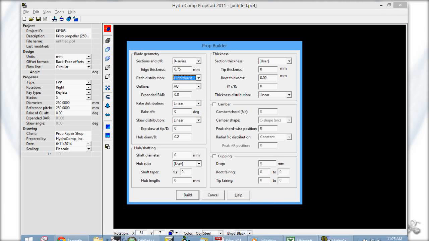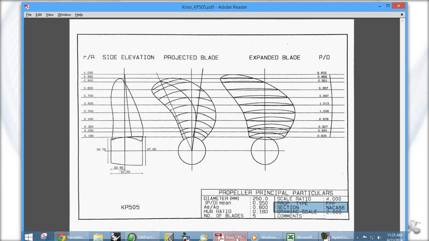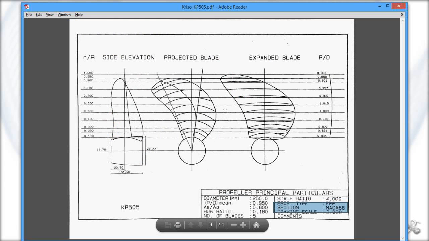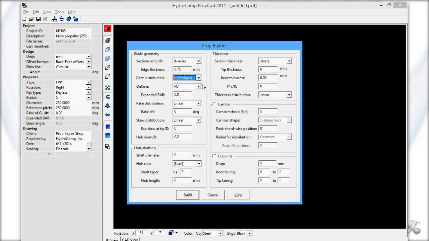Blade outline can be difficult to quantify. In this case, we'll just use a B-series outline to get us something there, and then we'll manually enter our chord and skew positions to refine the blade shape into the correct outline that we want. So for now, I'll just select B-series, and I'll enter the expanded area ratio that I know from the drawing, the 0.8 BAR.